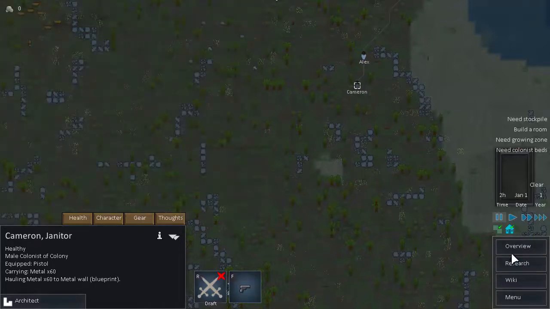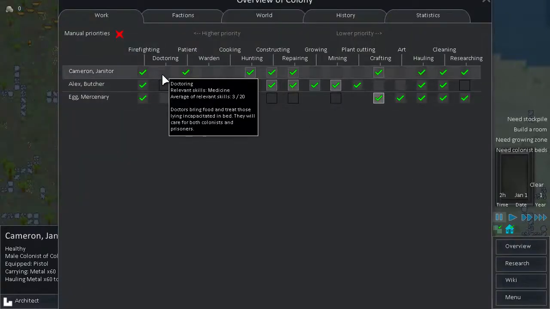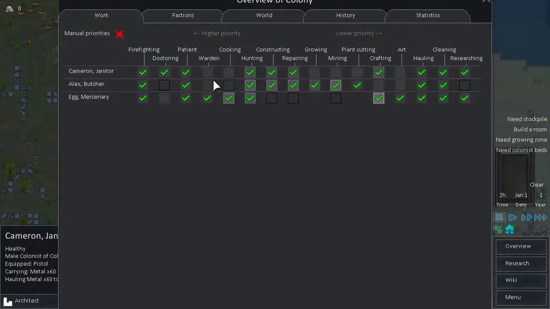That's bad. I think we're gonna make Cameron the doctor then. So Cameron, you are the doctor. Everyone will be marked as a patient. I don't remember who our best warden is, but let's handle the easy ones first. I'm going to be the crafter and the cook. Everyone will work on construction and repair.